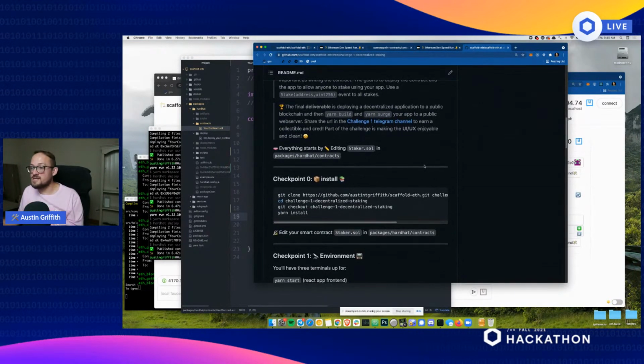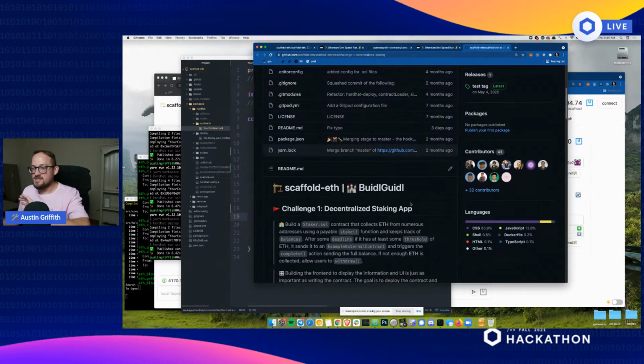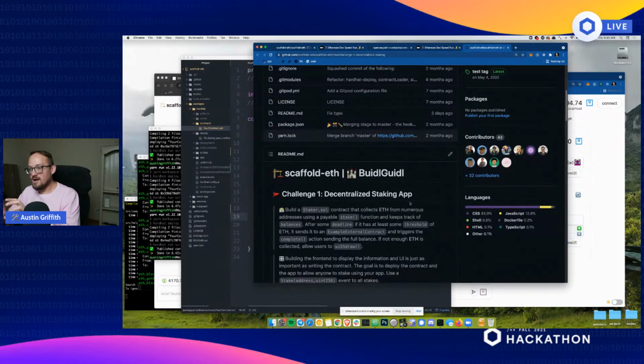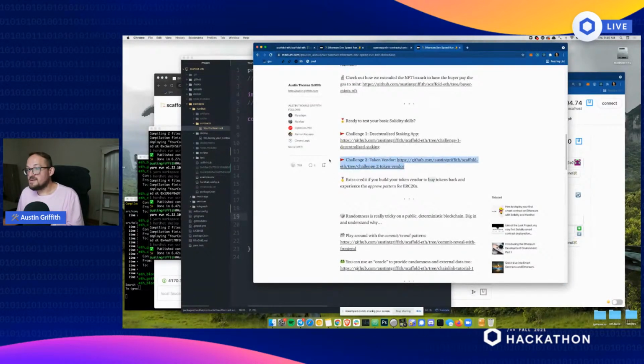So this is going to teach you payable functions. It's going to teach you kind of the why of Ethereum, really. It's going to teach you how you can put money into a contract. And that's challenge number 1. Then challenge number 2 is a token vendor. This is going to teach you about ERC20 tokens.